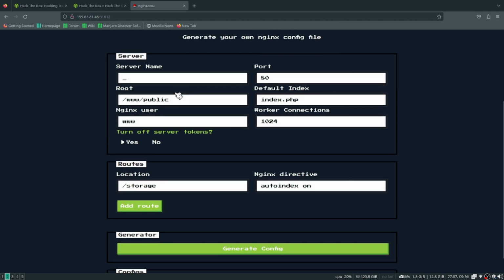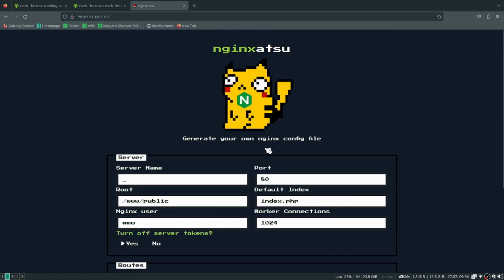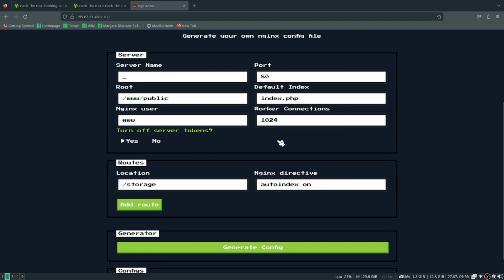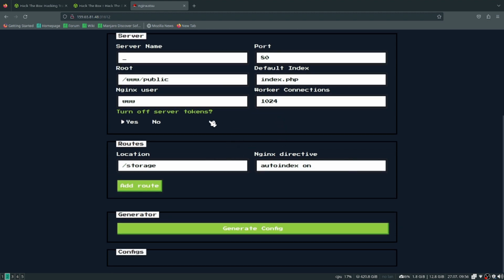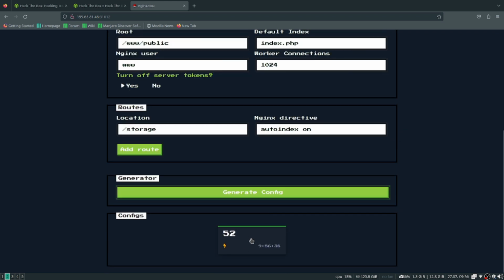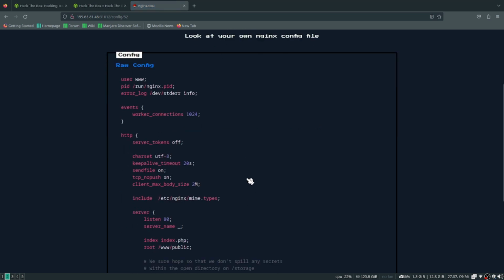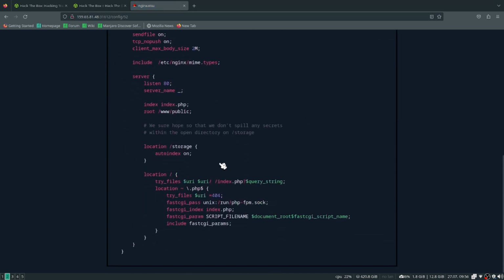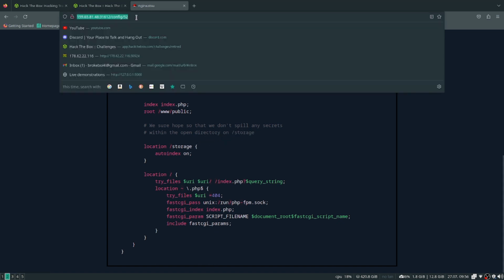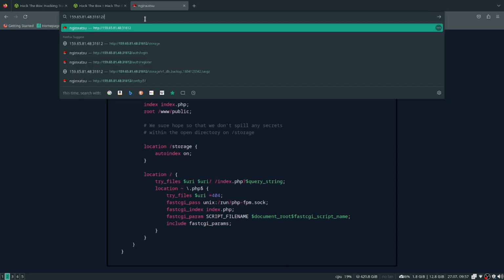After looking at this, we see we can generate our own Nginx config file. Let's just generate the config to see what happens. We see a generated config, and let's click on it. Looking at the generated config file, we see there seems to be a storage, and we see this little comment: we sure hope that we don't spill any secrets within the open directory on storage. So that's one of the very first things I checked, was storage.